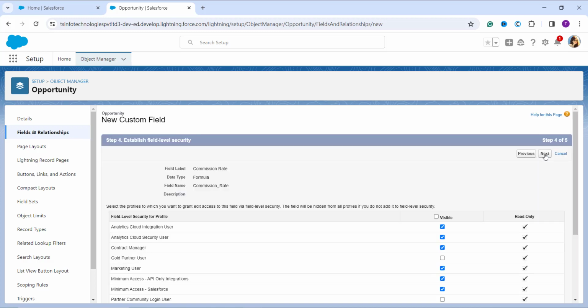And in this next step, you need to set up the field level security. Here you need to choose the profiles to whom you want to grant the edit access of this field via field level security. And if you don't select any profile, the field will be hidden from that particular profile. Here we have two columns, Visible and Read-Only. You can provide visible access and read-only access according to your requirement.